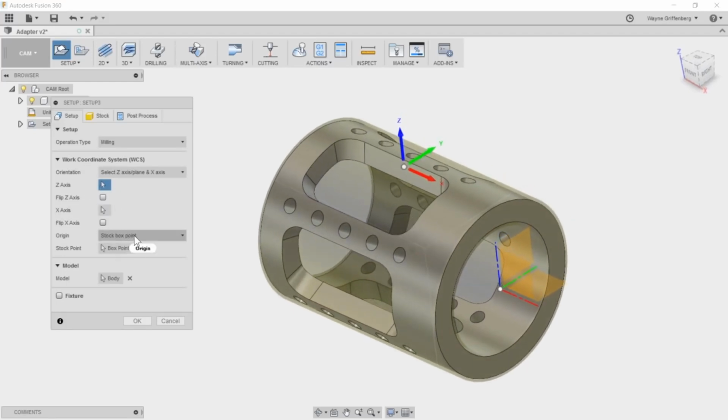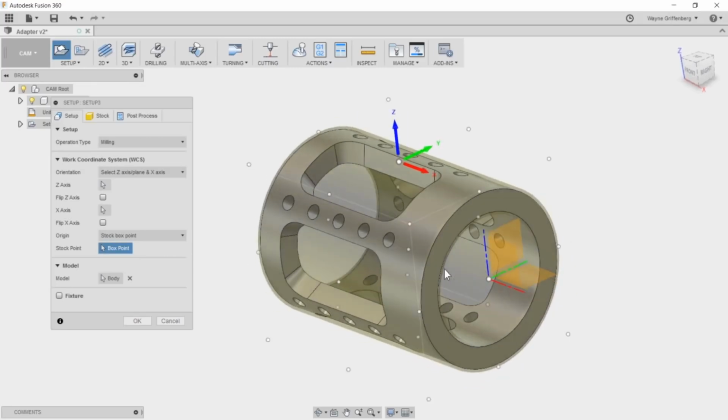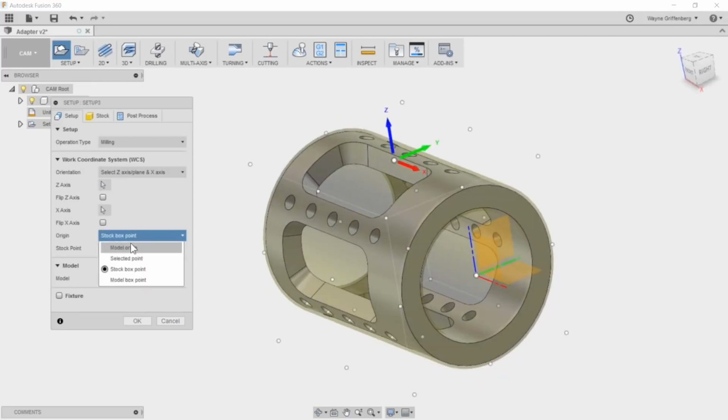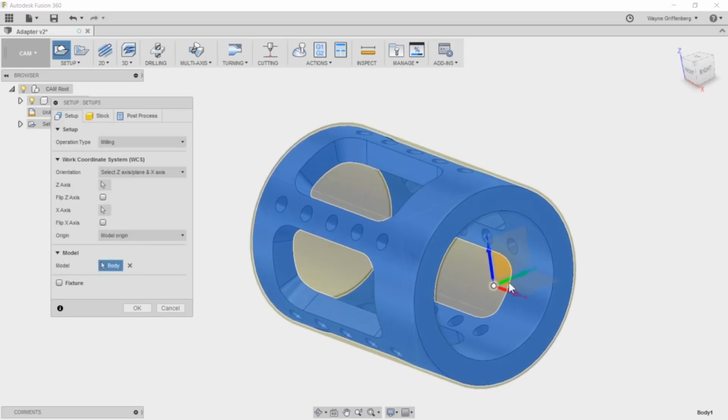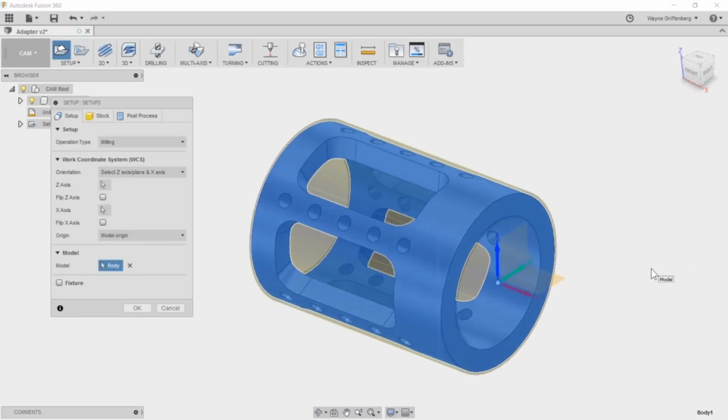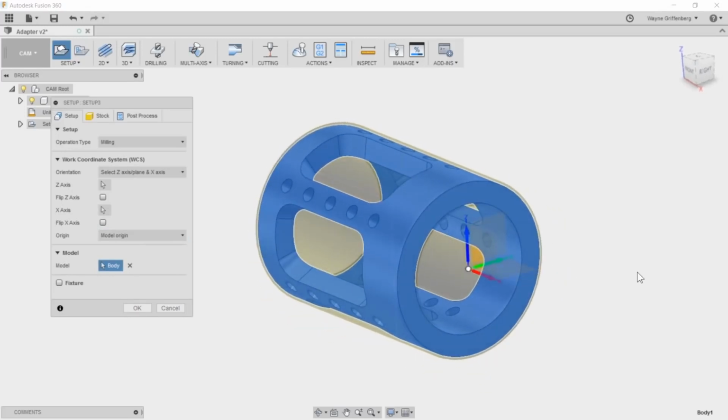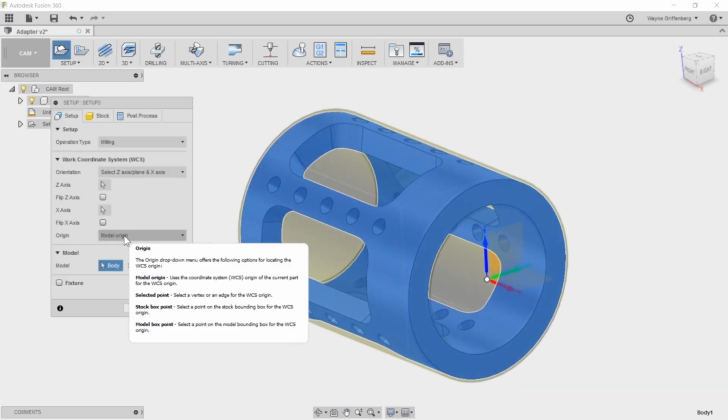Instead of being at the stock box point, I can choose a stock box point in the center of the part if I wanted to, like this. Or in this case, I can choose my model origin, which happens to be the X, Y, and Z at the center in the front of the part to rotate around. So there's a lot of different ways that you can orient the part to get the right rotation.